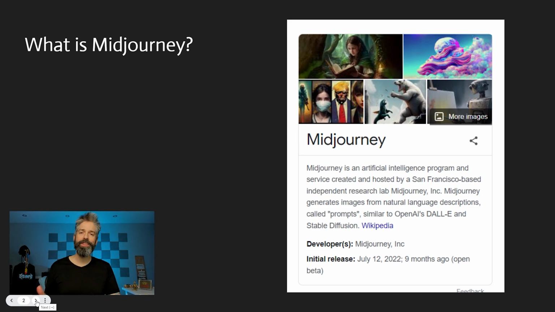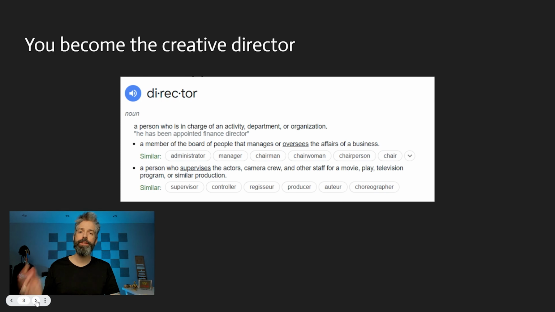The really cool thing about algorithms like this is you become the creative director. So your vision is what the algorithm brings back to you. Now, it's on you to understand how to express your vision in your words to get the algorithm to give you what you're looking for. As it says in the definition here, you become the supervisor and the controller instead of the means of production.